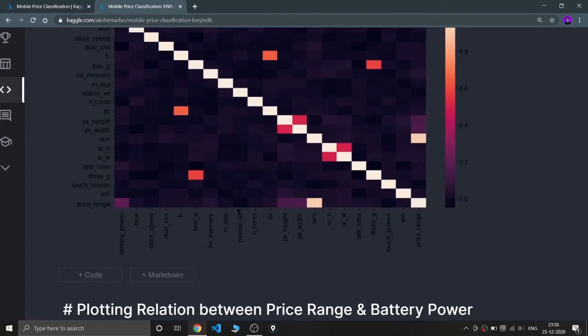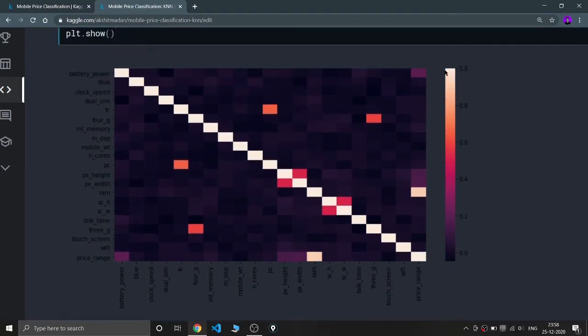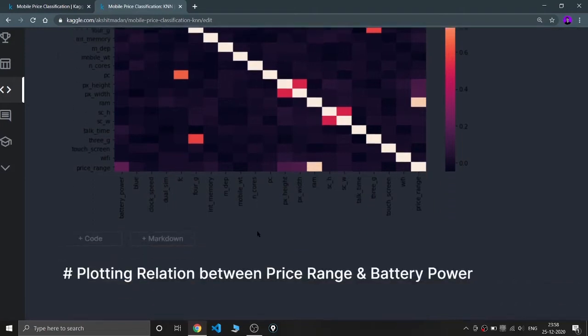Then I can see the rest are a little darker. I'm just finding the lighter ones, because according to my theory, lighter one means good relation. So RAM is having a very good relation, right? Px height and px width, that is pixel height and pixel width, are also having good relation. And price range, of course, would be having a good relation with itself, right? So let's visualize this data.